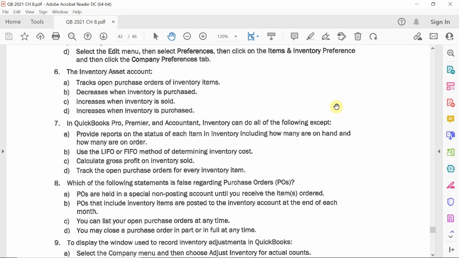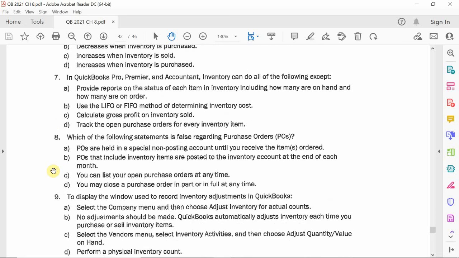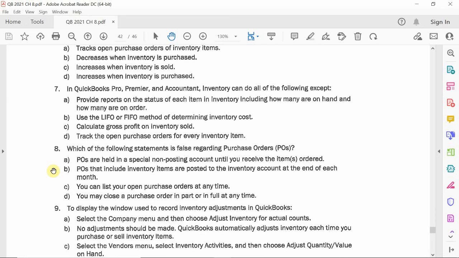All right, so that's just a brief explanation of what costing does for inventory, right? Every time you sell your inventory, how does QuickBooks, or how do we, write it off in our books saying that we sold a product? How much did it cost me to sell the product? Okay. All right, so number 8, which of the following statements is false in regards to purchase orders?